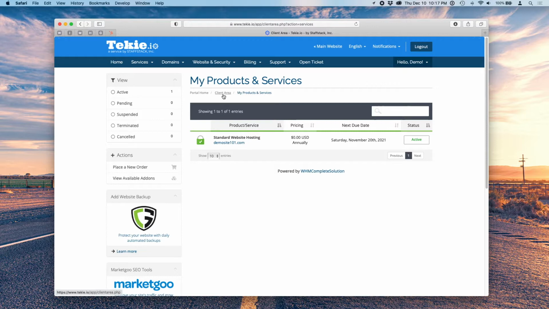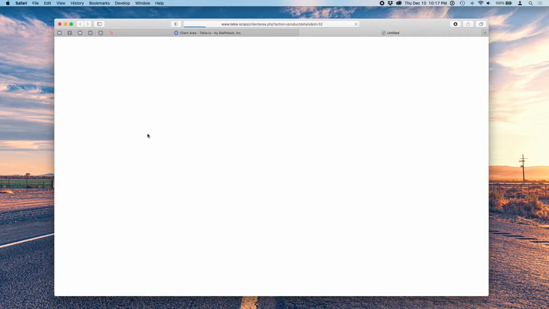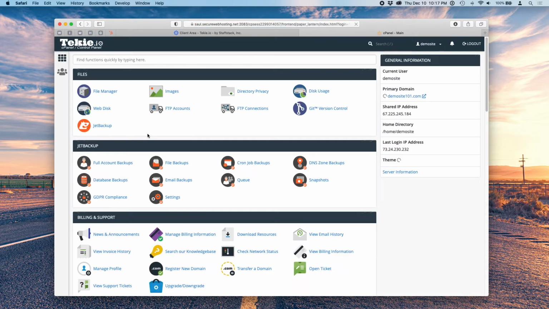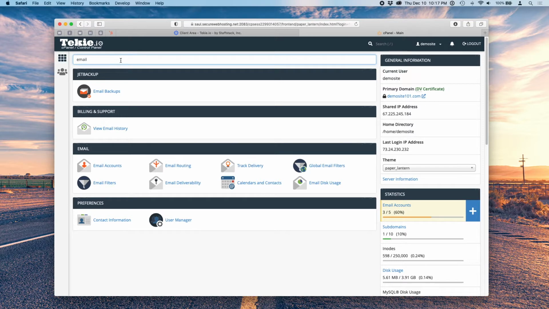To get to the cPanel, under your services, your standard web hosting package, you're going to click somewhere next to it in the space, and then it'll give you the summary page for that hosting package. And on the left, we're going to log into cPanel by clicking this automatic login link or button. Okay, we're going to type in email to find the email settings quickly, and then we're going to go down to email accounts.